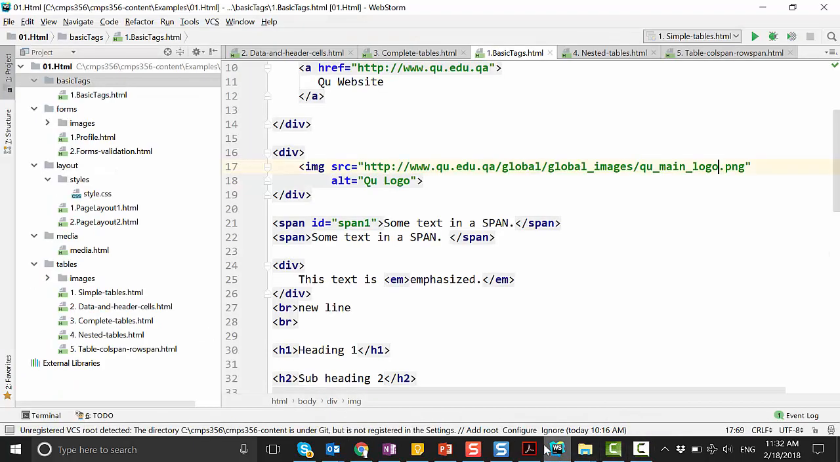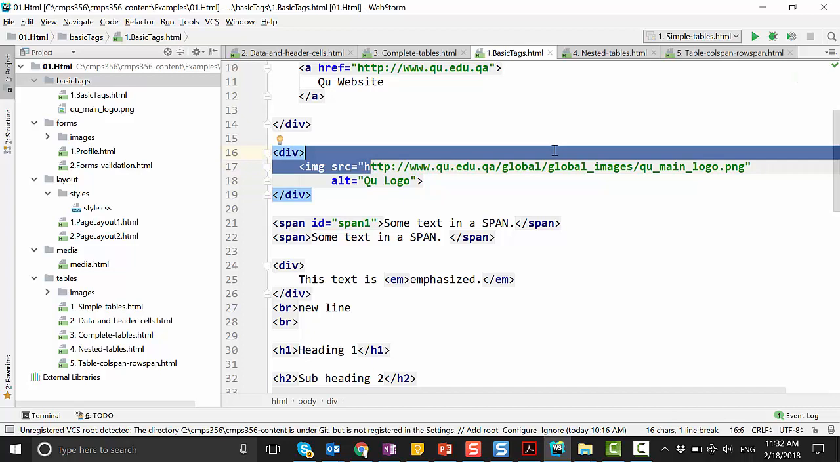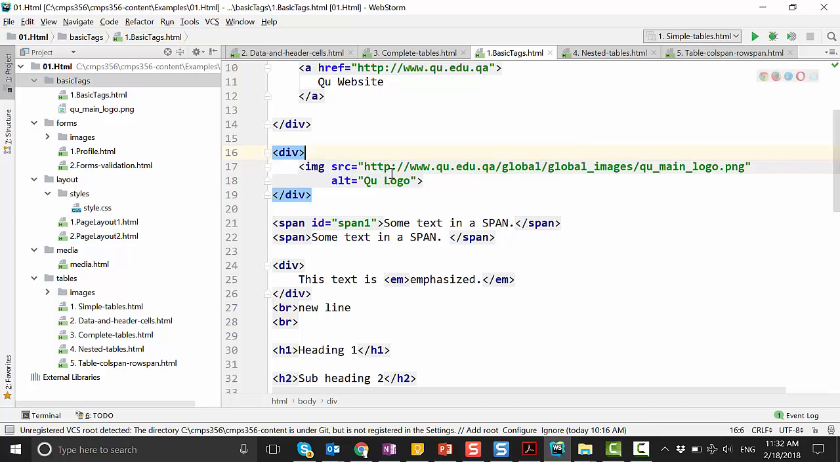So in here, this is what we call an absolute URL. It's a full URL, full address. But if I want to refer to the local one, all I do is put the name of the file. Now, instead of replacing this, can we keep the website as well as this?